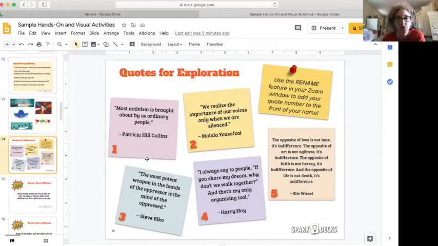In this particular activity, it's a quote activity, and if we were in person, I would have the quotes set up around the room, and people would go to the corner. It's like a four corners activity, except I've got 5 quotes. They would go to the corners and stand by the quote that most resonated with them.